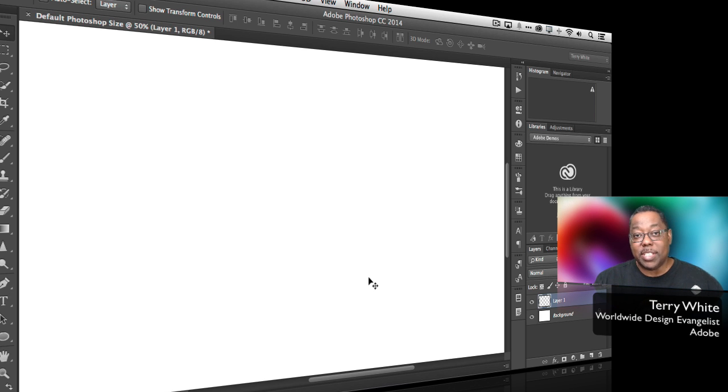Now those brushes end up in your desktop applications via the new libraries feature. So when you create a brush in Adobe Brush, it's automatically synced up to Creative Cloud in your library. Next time you launch Photoshop or Illustrator and you have your library panel open, you can access those brushes you just created. So let's take a look at how this process works.